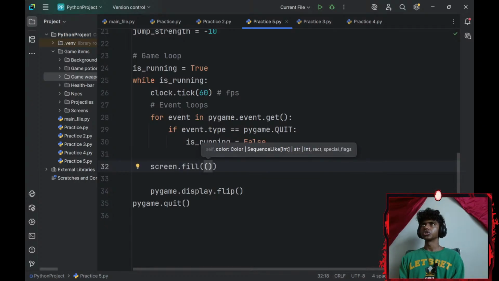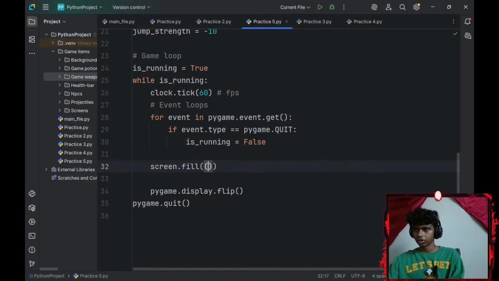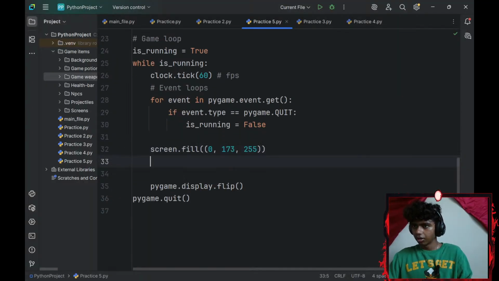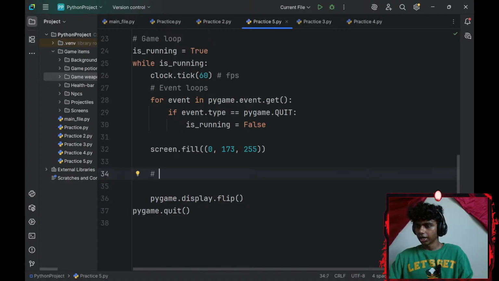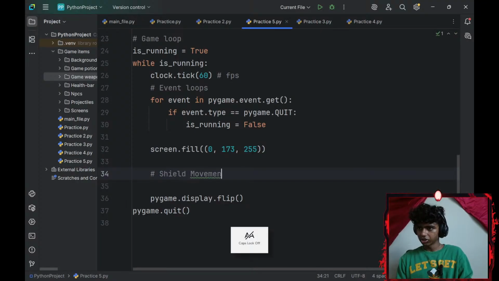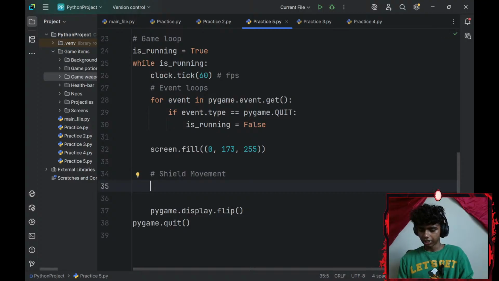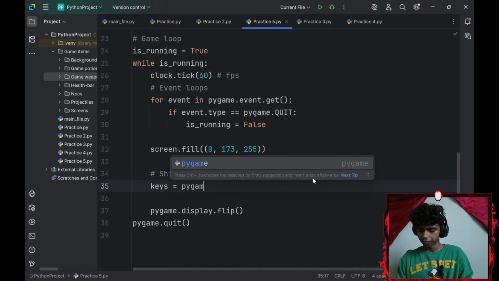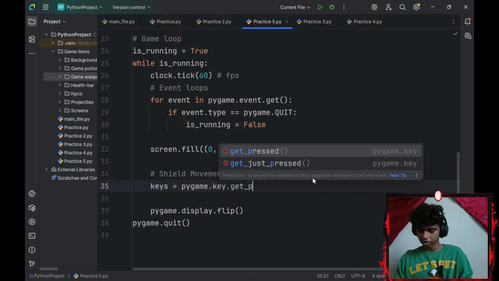I'm going to fill my screen with the blue color. I forgot the RGB for the blue, so it's 0, 173, and 255. Okay, and then let me go ahead and add a comment that says shield movement. For my shield movement, let me add a keys variable and set that equal to pygame.key.get_pressed.